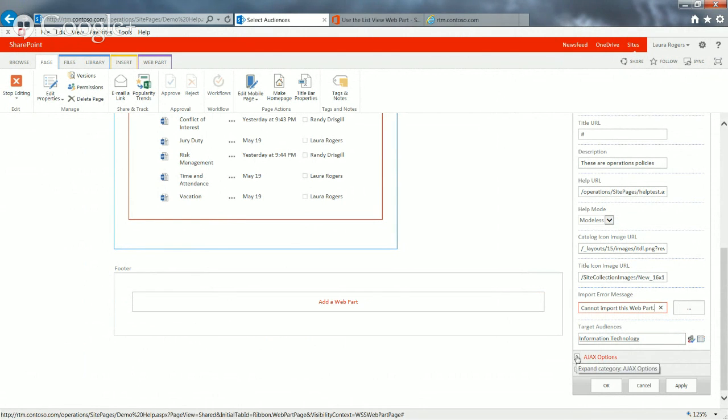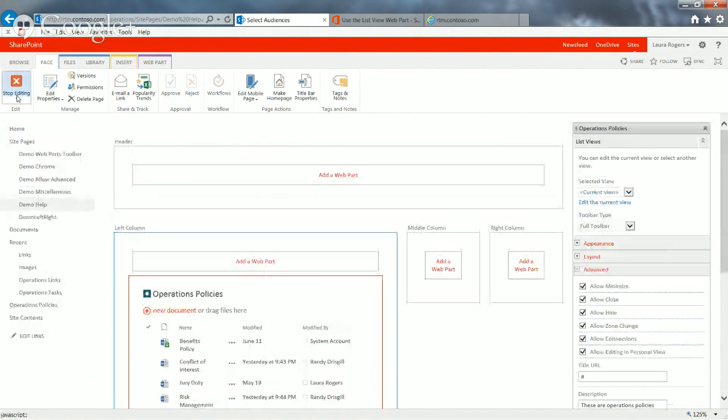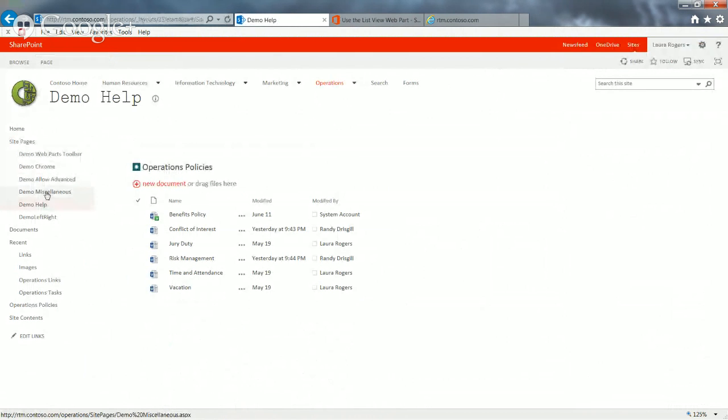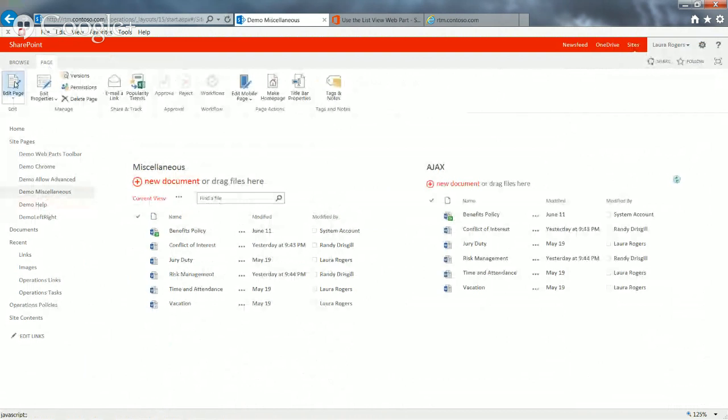All right, we've got some more settings in here. I'm pretty sure I created a whole other page for the Ajax stuff. Where did I put that? Miscellaneous, yeah, there it is. Ajax basically lets you define the refresh of the web part. I just named this web part Ajax. I'm using this operations policies library for every single web part, but I named this one Ajax to show you this setting. This is the setting that I enabled to allow manual refresh.